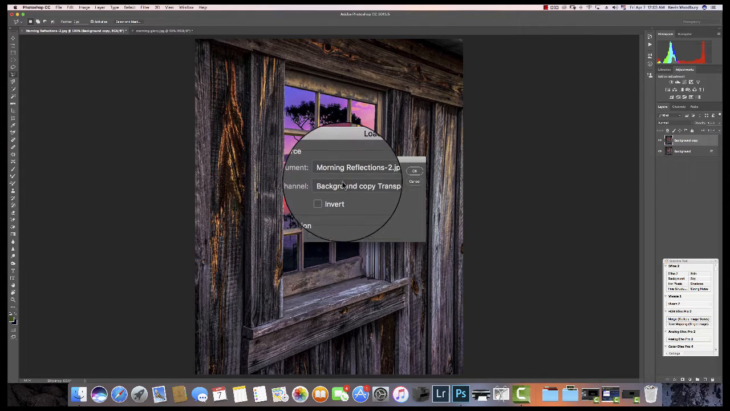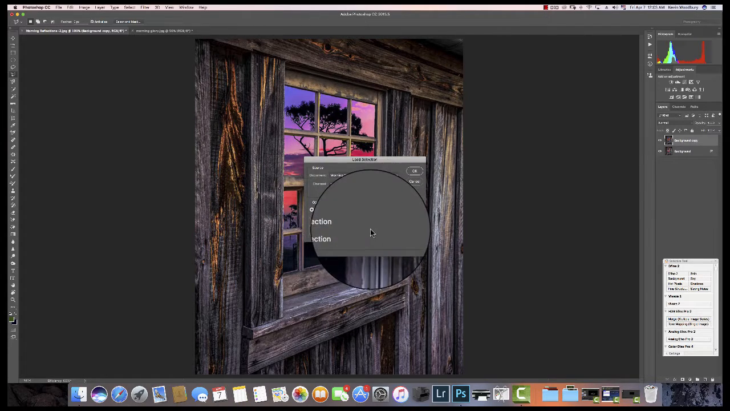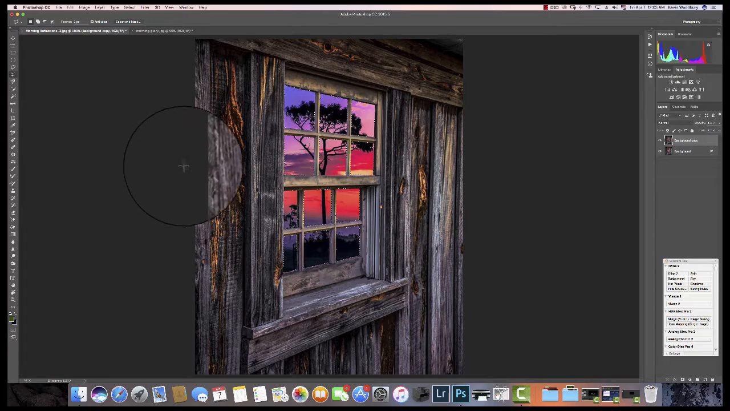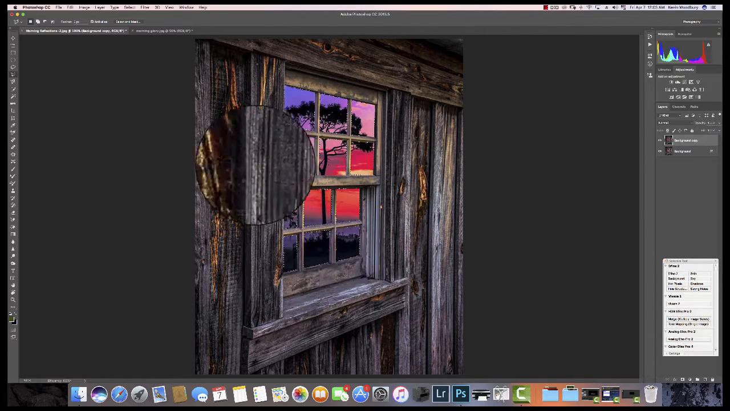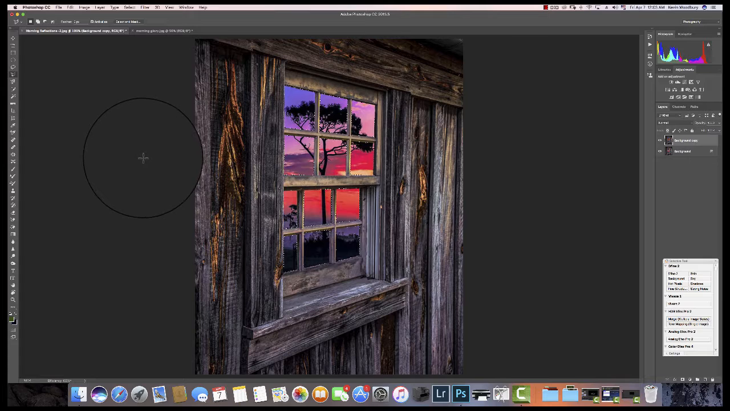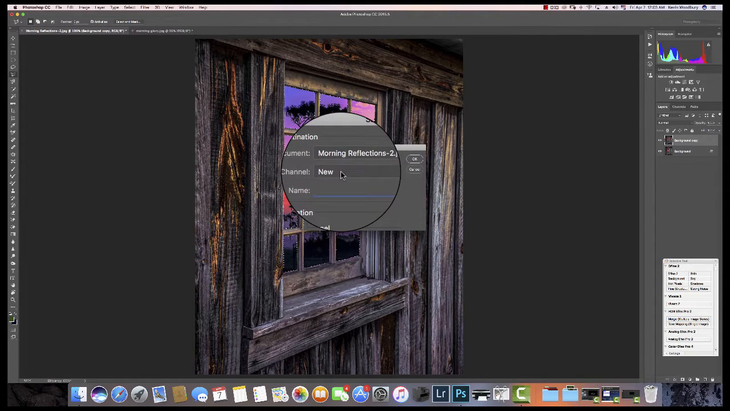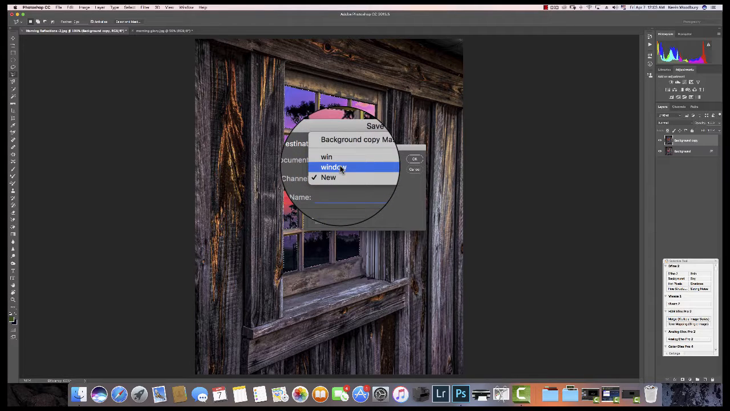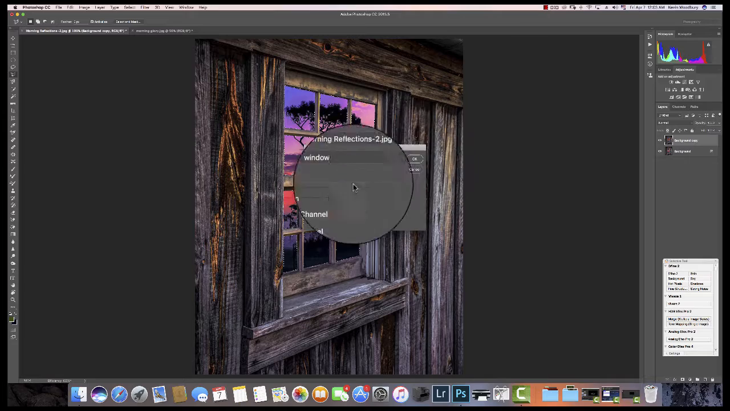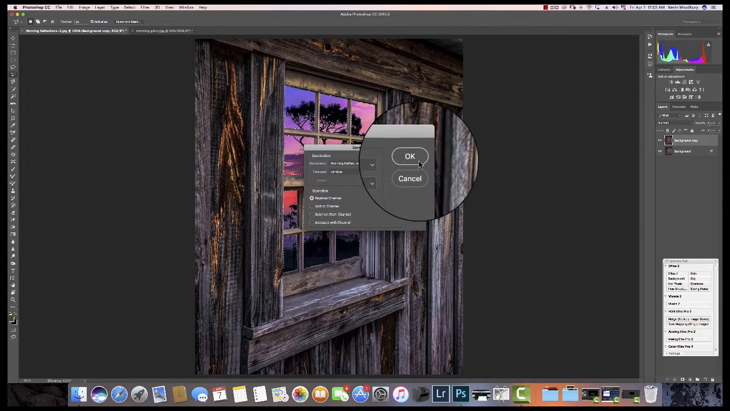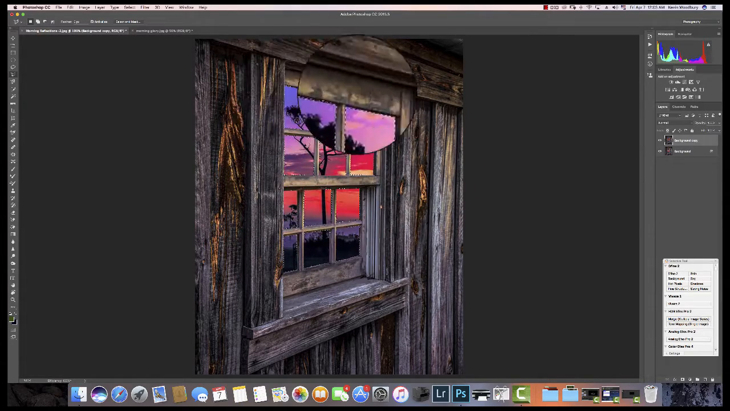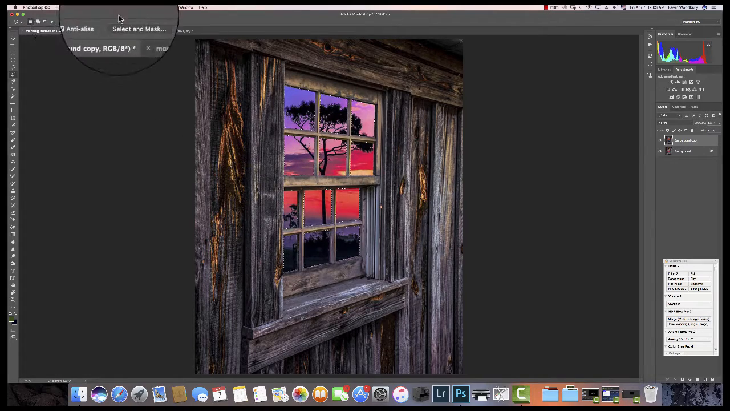And I'm going to go in and say, no, I want window. And I'm going to say OK. And notice now all the frames are selected. So if I'm going through the process and I've got all of these selected, I can go again and say save selection. I can call it something new by just typing a name, or I can just say I'm going to overwrite window. I'm going to say replace the channel and say OK. And now it's saved and I can recall it just like I did before.